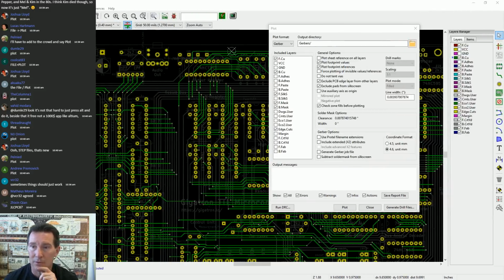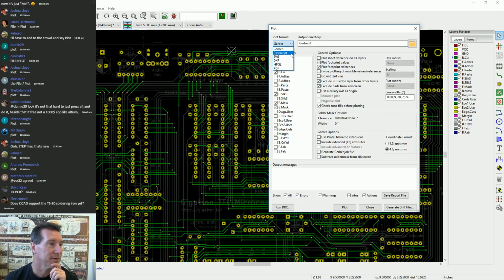Okay, whoa. Sorry. Wrong screen. Alright, so this is our PostScript, SVG, DXF, PDF. There you go. Yep. That's it.